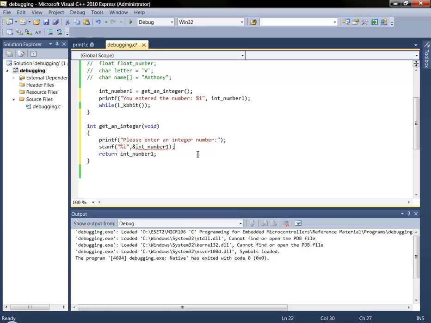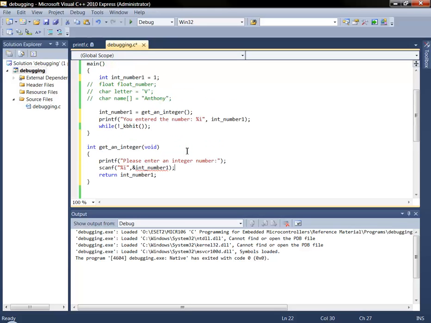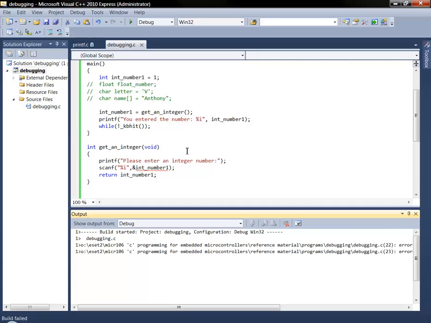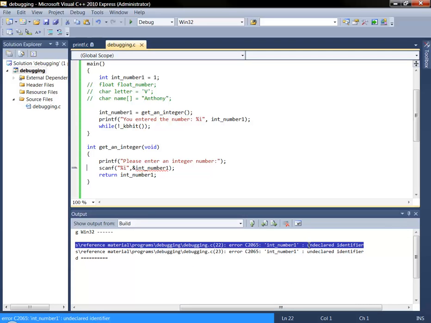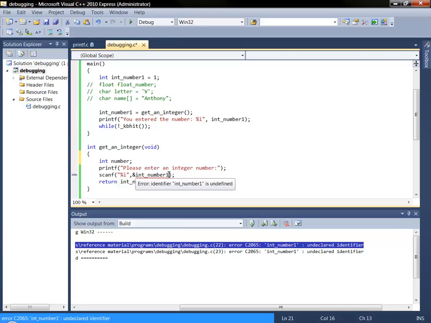Okay, so at this point, have we missed anything is the question. Let's try compiling it and see. Oh, looks like we have some errors. Undeclared identifier, and that happens in the function. Anytime you want to pass something back from a function, you need to declare a variable. So I need to say here int, let's just call it number in here, because it doesn't have to be the same name. So in here, then, I just want to call it number. And in here, I want to call it number.